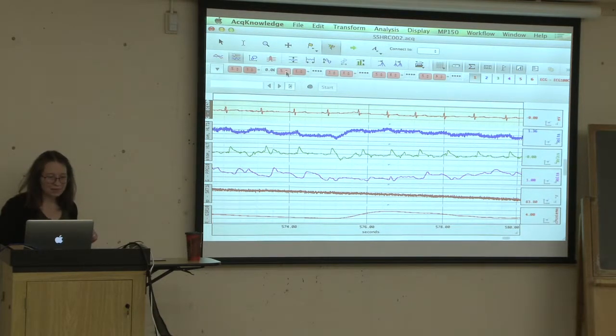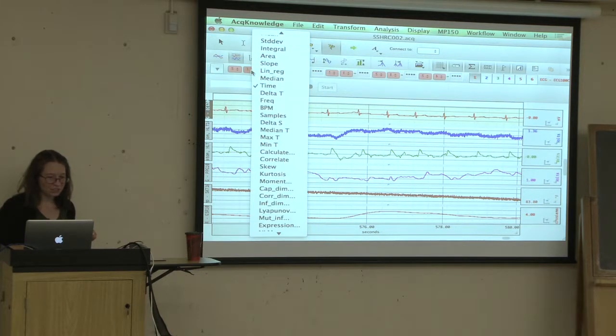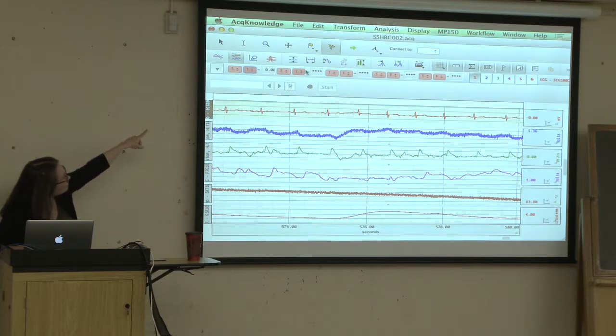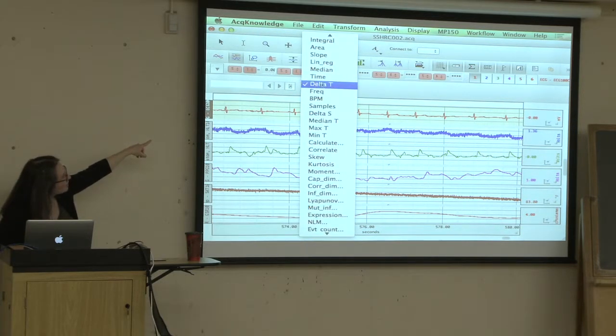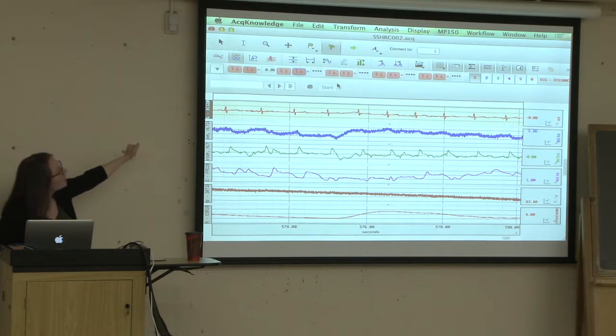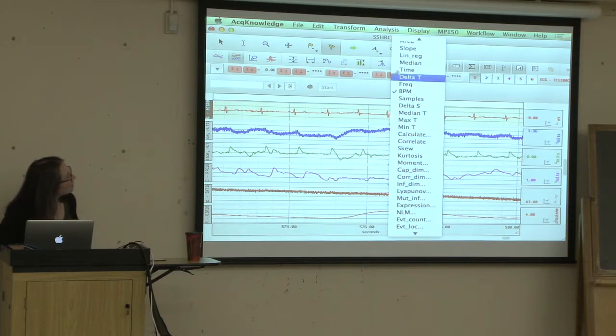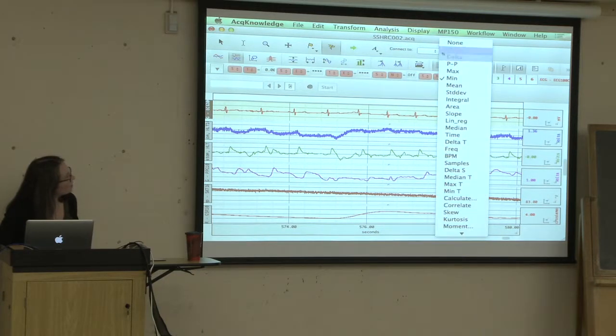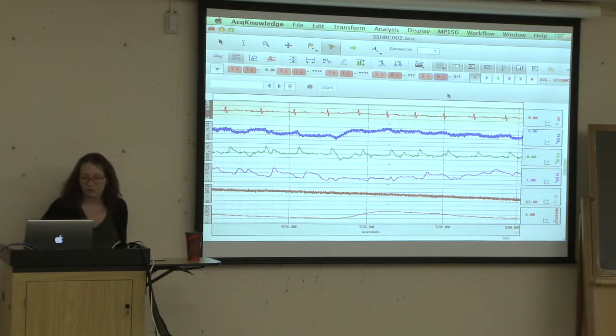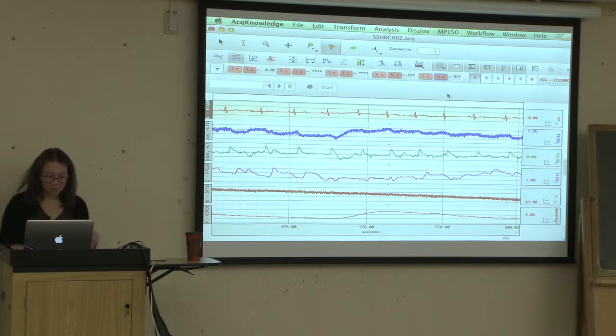The other things that we need to make sure we have when scoring ECG is that the first item on your measurement bar is set to time. The second one is set to delta T, which stands for change in time, or delta time. And then finally, the last one is set to beats per minute. Then you can turn the remaining ones to none, and this is all listed in the manual. So that's the main setup.